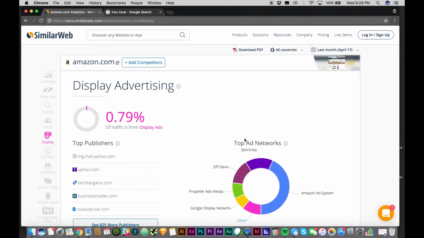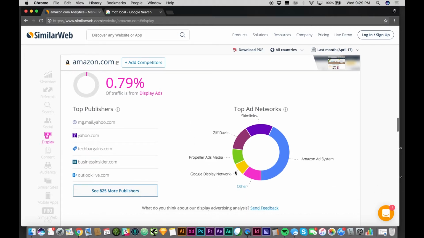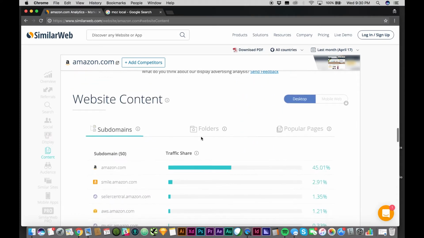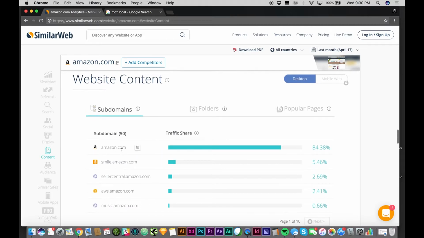So some really cool things for the display advertising system, for what's actually working for their ad networks. So if you are running a website and you're trying to understand what's the best ad network to use, maybe try using a blend, something like Amazon, instead of doing all the Google Display Network, or maybe the Amazon ad system.